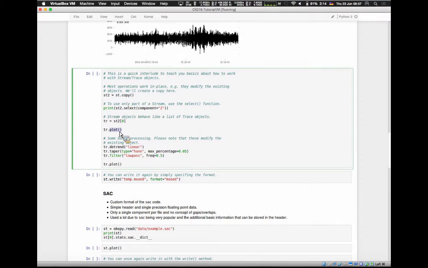And there's some basic processing. Again, please note these modify the existing object. So you can write them one after the other, and they will keep adding steps to the processing chain. The common thing is to remove a trend from the data. This will just remove a linear trend. It will fit the best fitting line. We also have options to just pick the first and last sample, pick the mean, or we also have some higher order detrending functions for things like tides or whatnot.